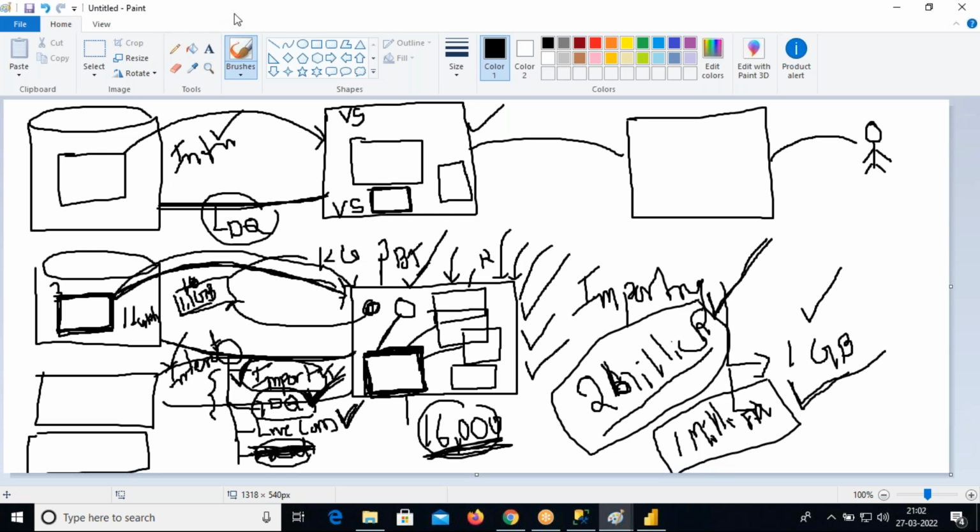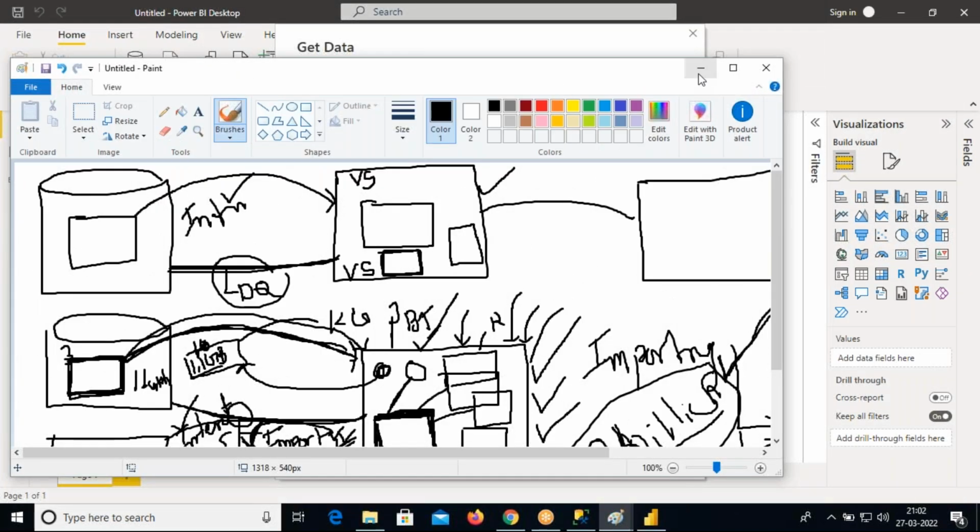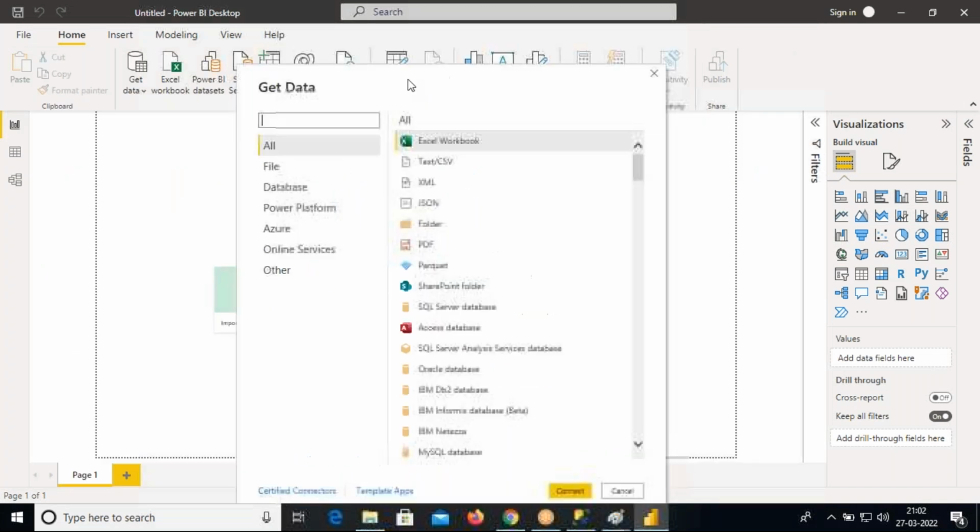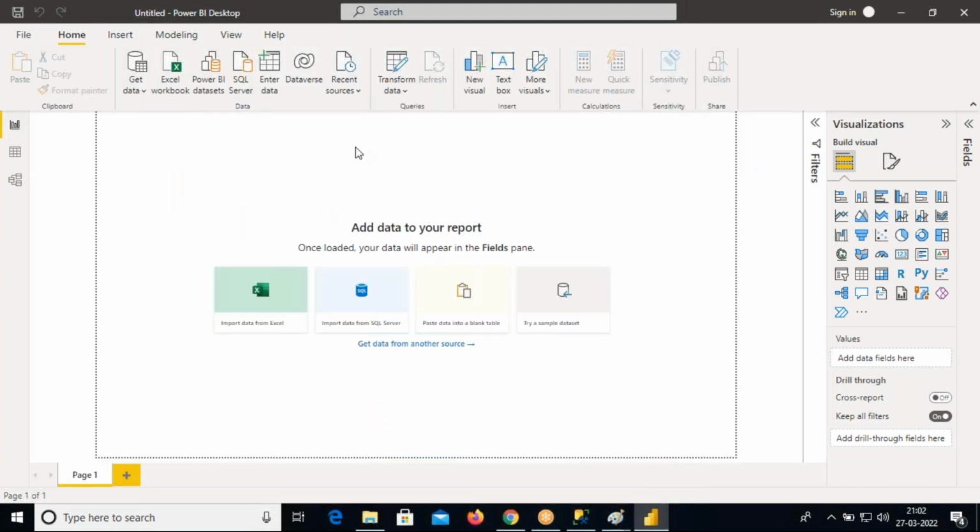That's a new point, and they have recently added in the articles. Okay, next. So we were talking about importing data into Power BI Desktop, then design. So I'll import the data into Power BI Desktop, then I'll show you how to design it.